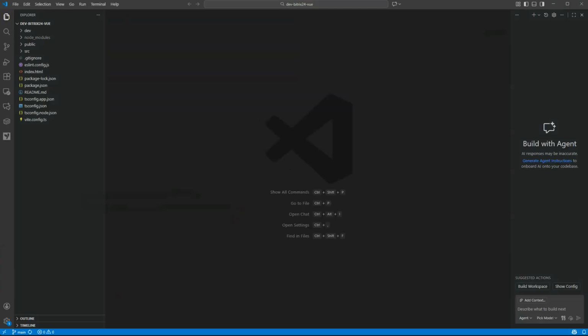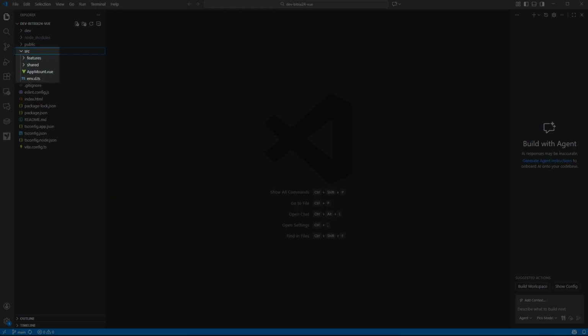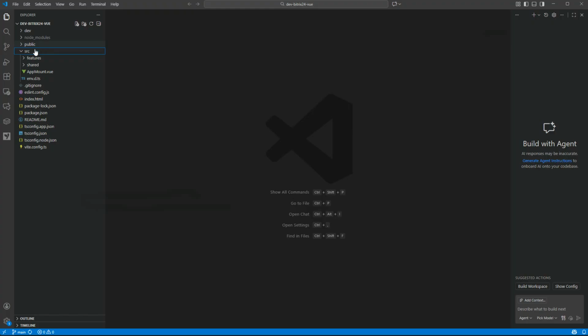So, let's analyze the folders. The main folder for work is the source folder. If you change code outside the source folder, we do not guarantee project compatibility. Currently, we see the mounting file, the features folder containing examples, and the shared folder, where common components and utilities are stored. You can delete the features and shared folders, and organize the project structure as you see fit.